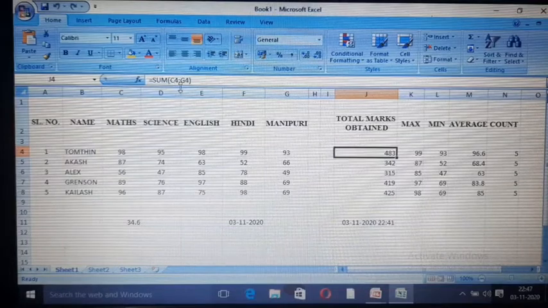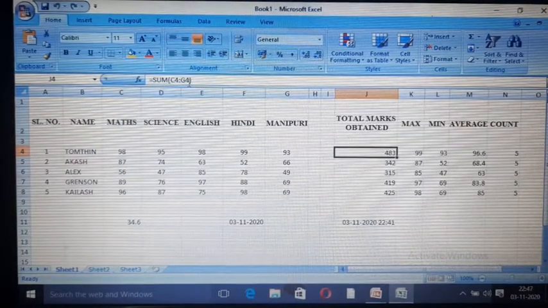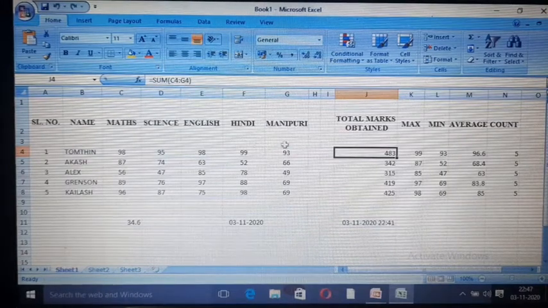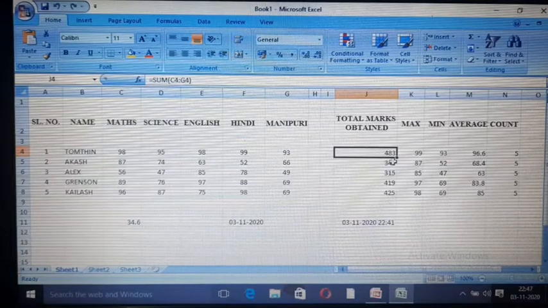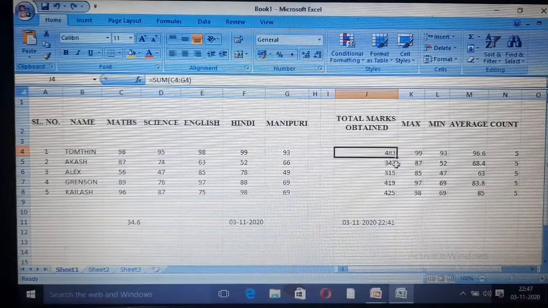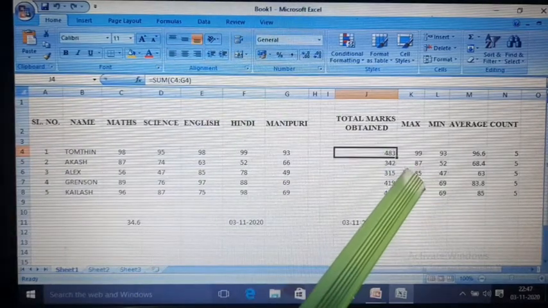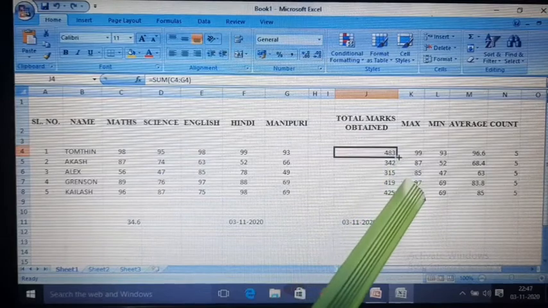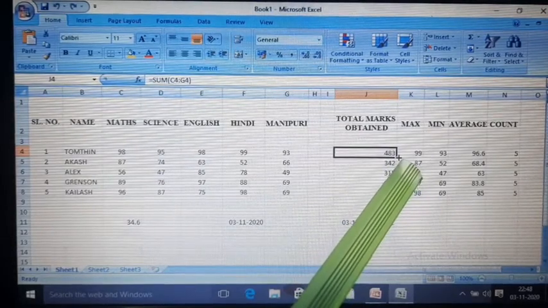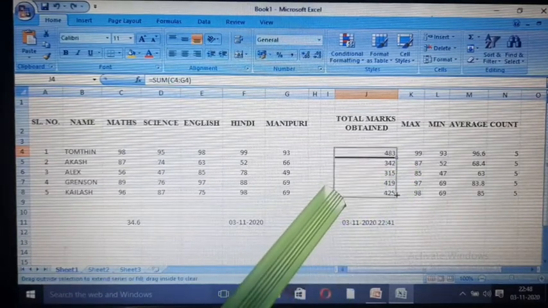Sum, open parenthesis, C4 colon G4, closing parenthesis. After writing this formula we get the total marks here. Now what we do is we simply bring the mouse pointer here to the autofill handle. Now the mouse pointer changes to a dark plus. Now we simply click here and drag here like this.